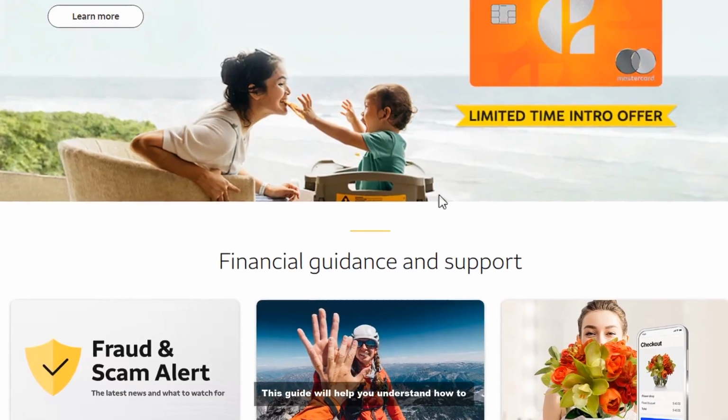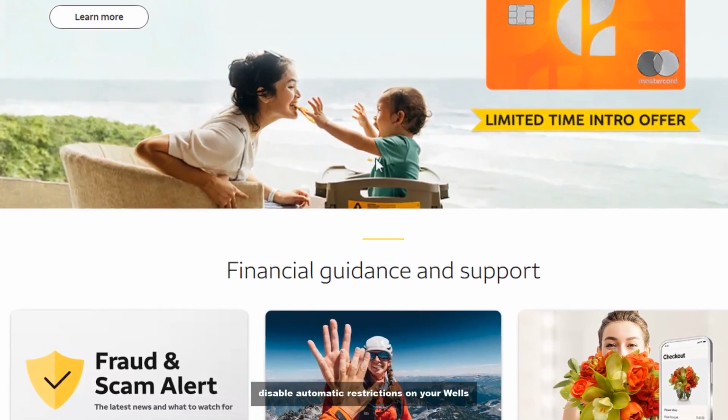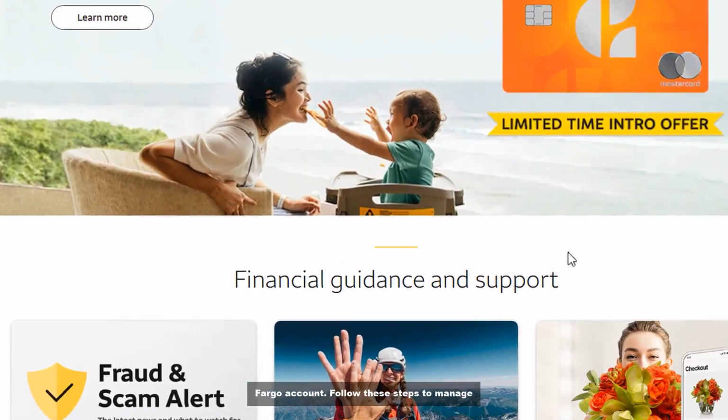This guide will help you understand how to disable automatic restrictions on your Wells Fargo account. Follow these steps to manage your account settings effectively.